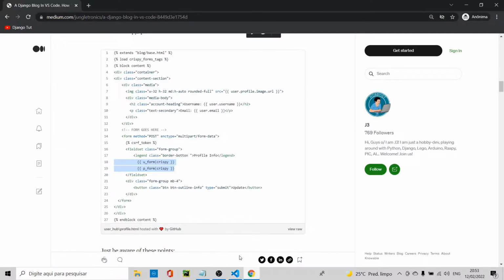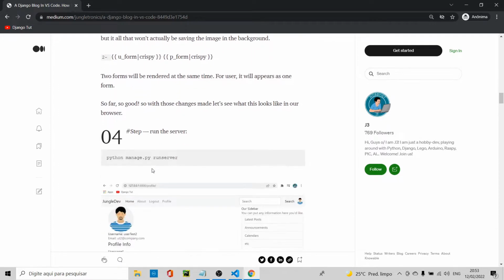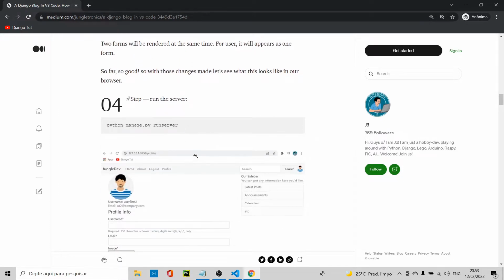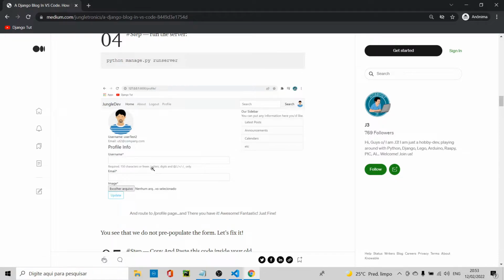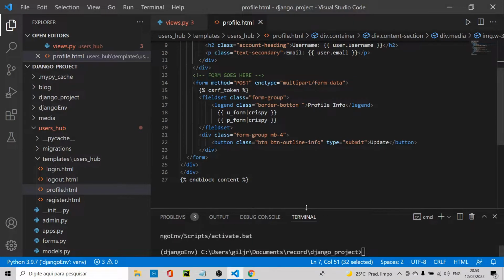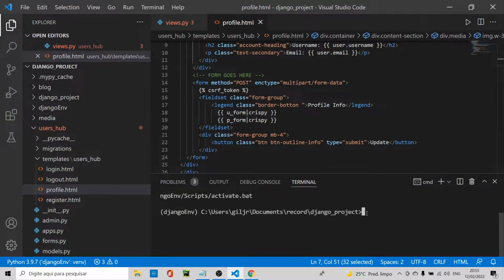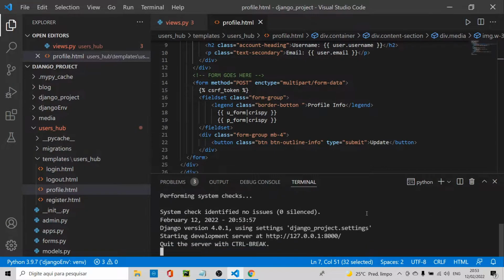Let's continue to our step 4, run the server and see if the form is appearing. Let's go there. Let's type python manage.py runserver. Hit enter and hope for the best. Let's see.